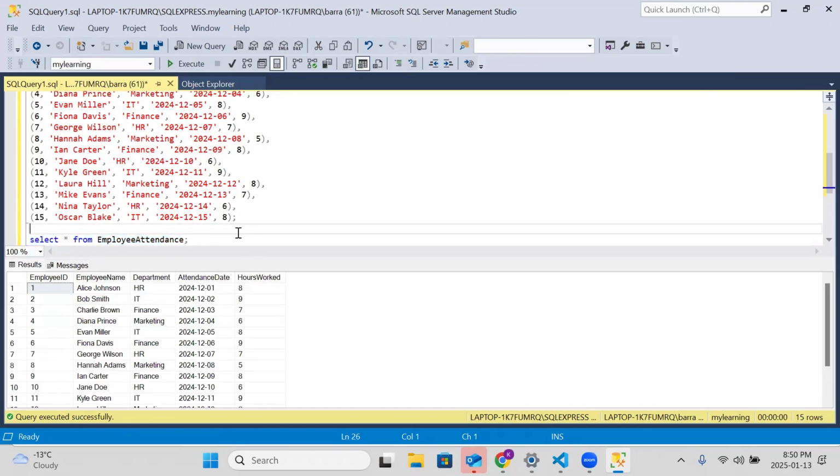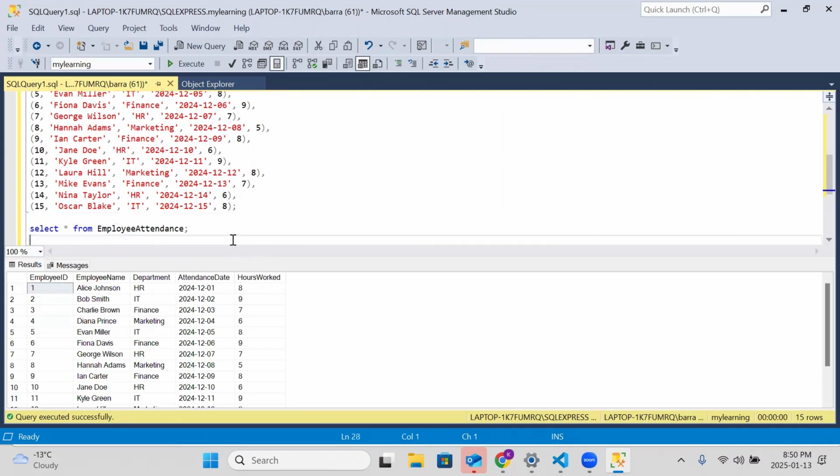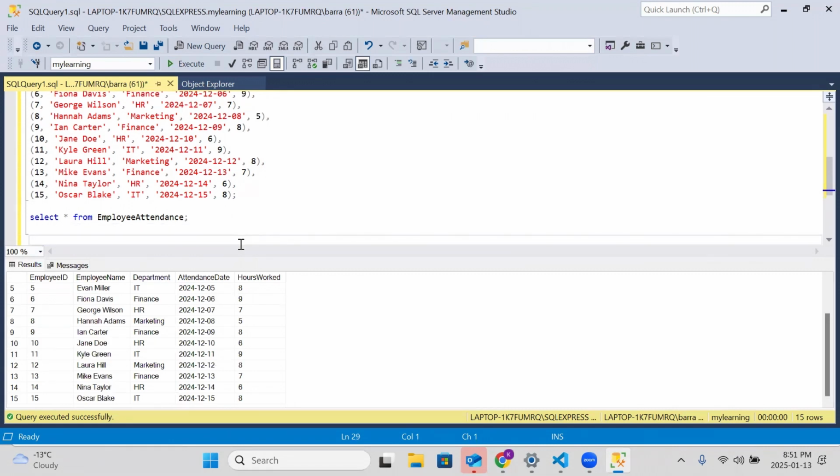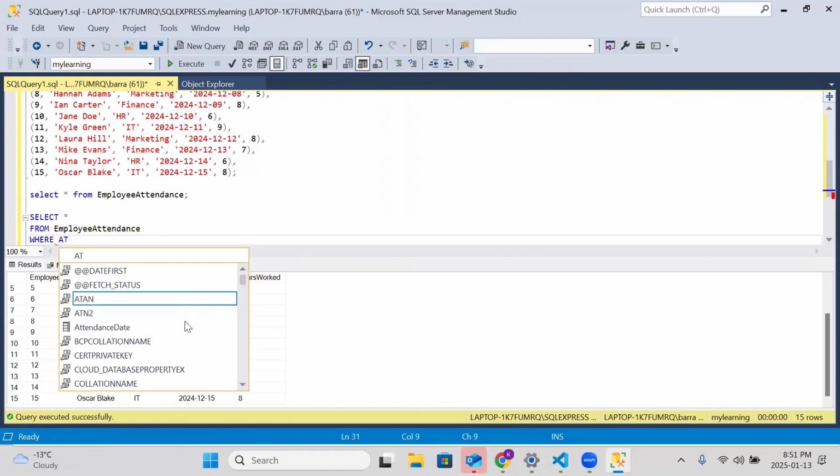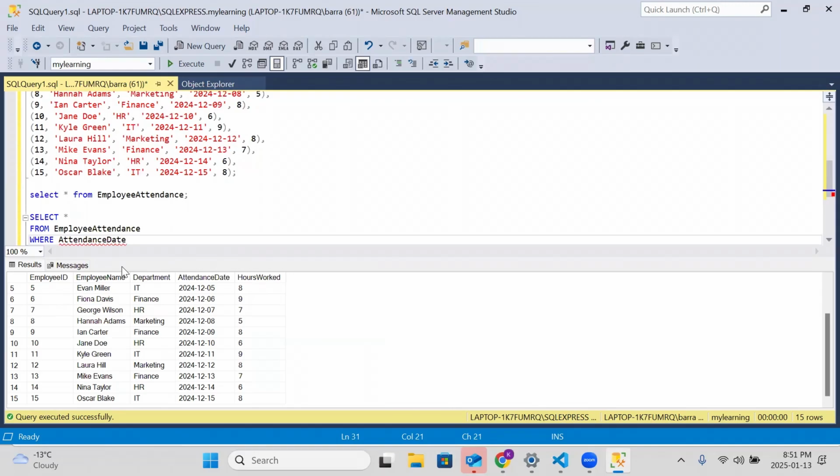Now let's use the BETWEEN and the AND operator. We'll be writing a query to find employees who worked between December 3rd and December 7th, 2024. Let's write our query. Select all from employee attendance where attendance date between. Note that if you're querying dates and text values in SQL, you need to use quotes.